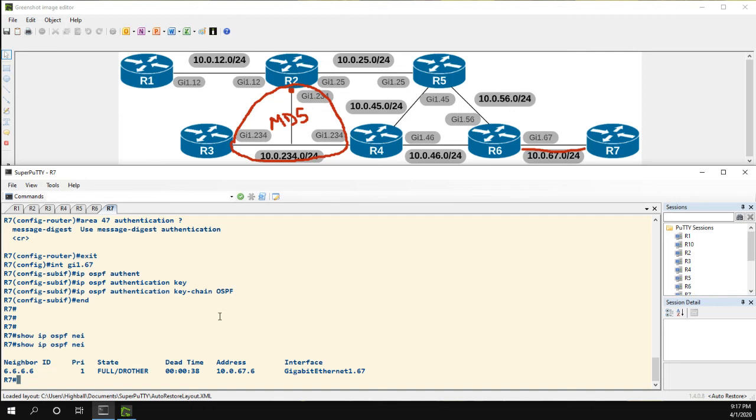So in this video, we saw a few different types of OSPF authentication. Specifically, we went over clear text, MD5, and the HMAC SHA. And we also saw between routers 2, 3, and 4 how to do key rollover.